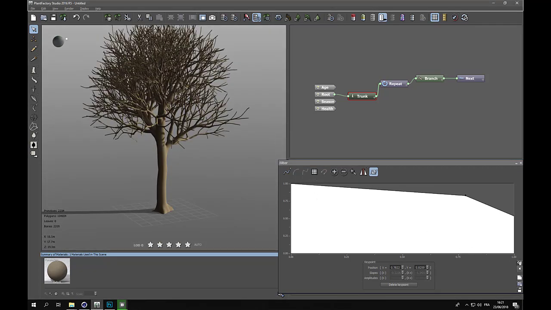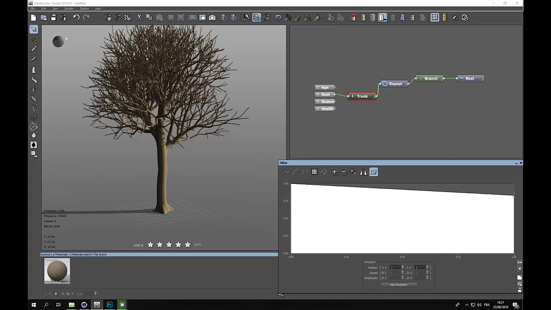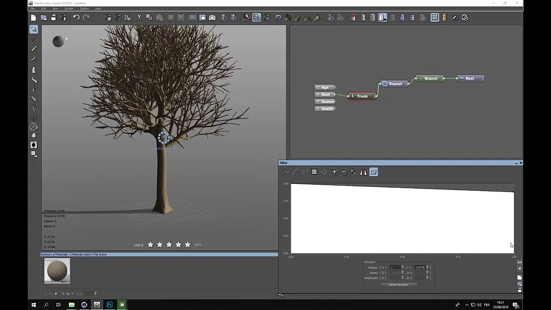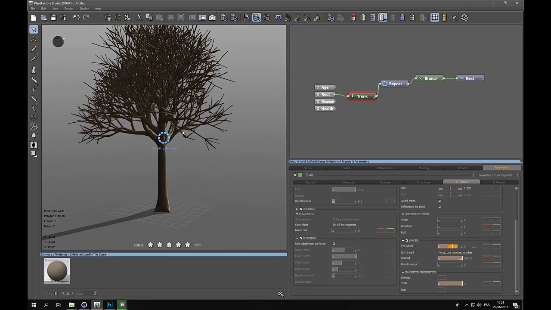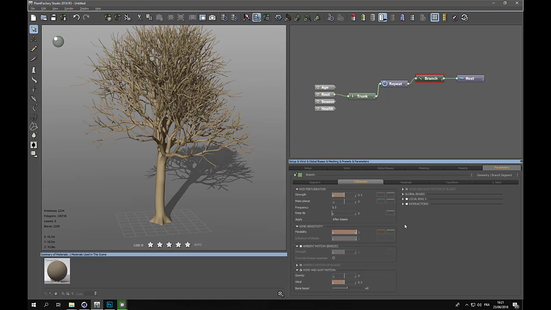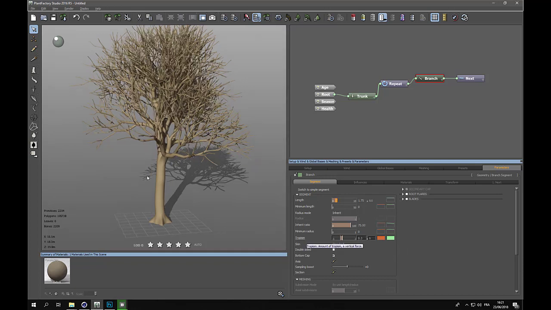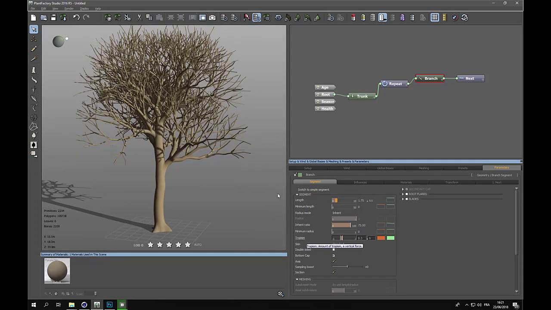So maybe let's go back to the top and a little more length. Now we have the basic shape of our tree. We can adjust a few things in the branch segment in order to make it more realistic or change it according to our tastes. The tropism is handling the fact that branches go towards the ground.